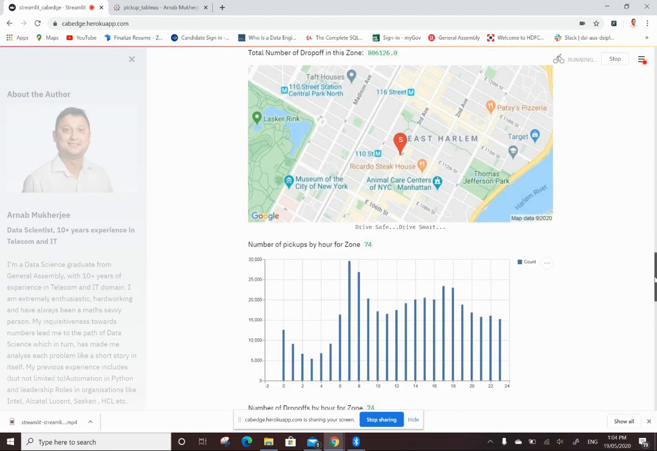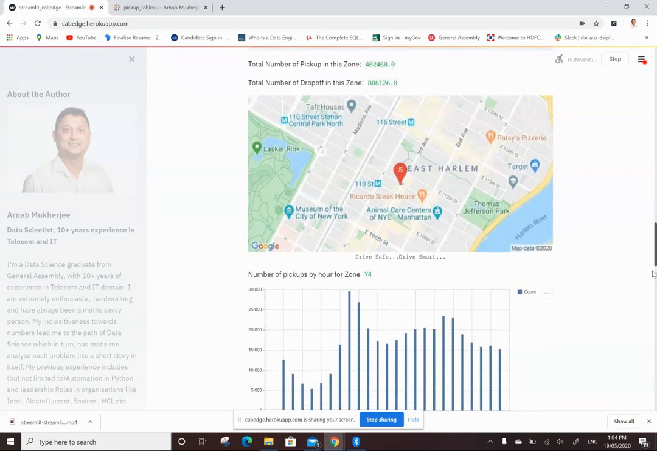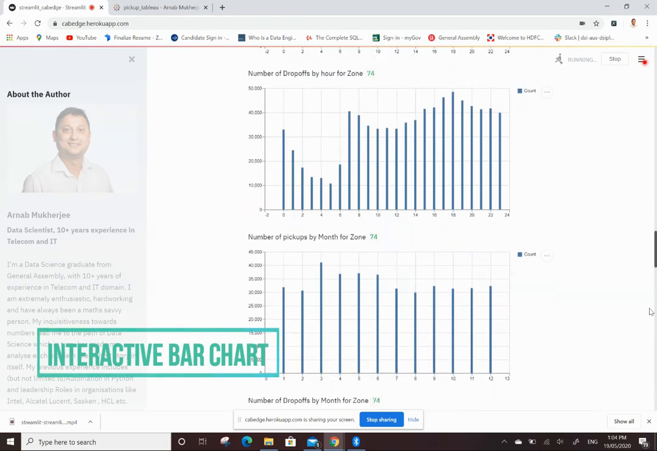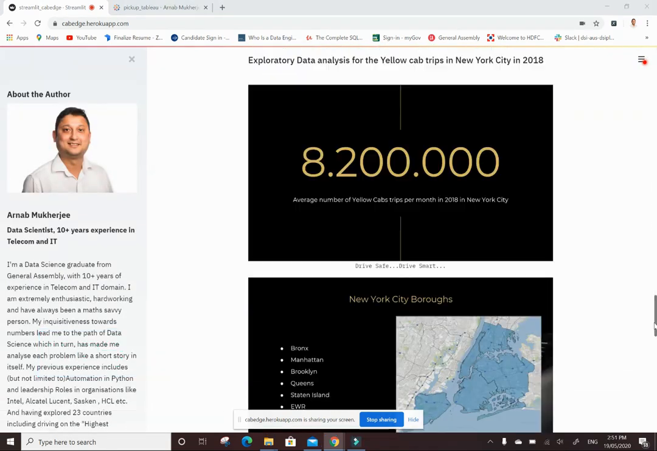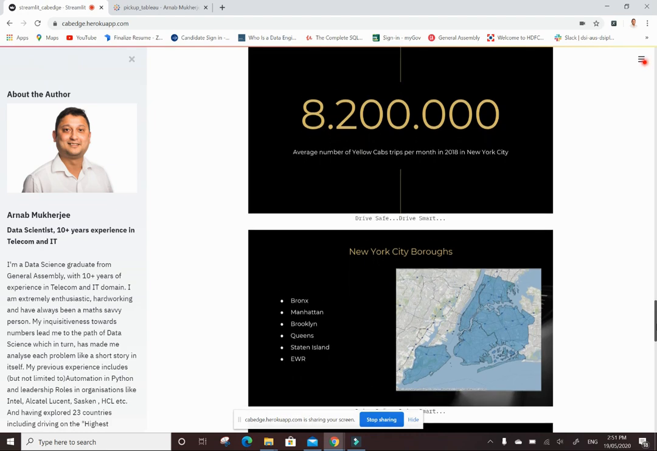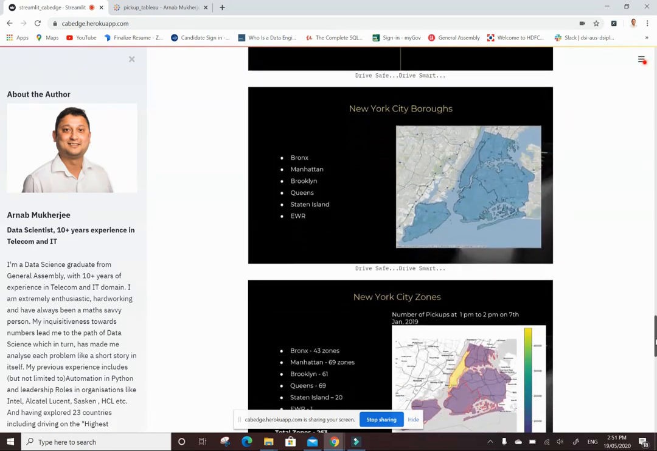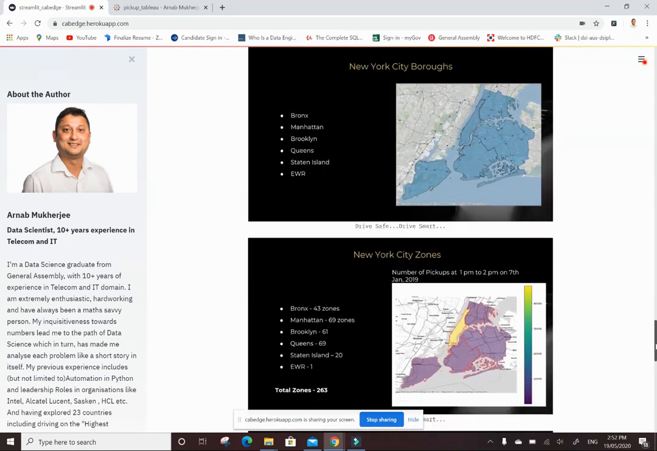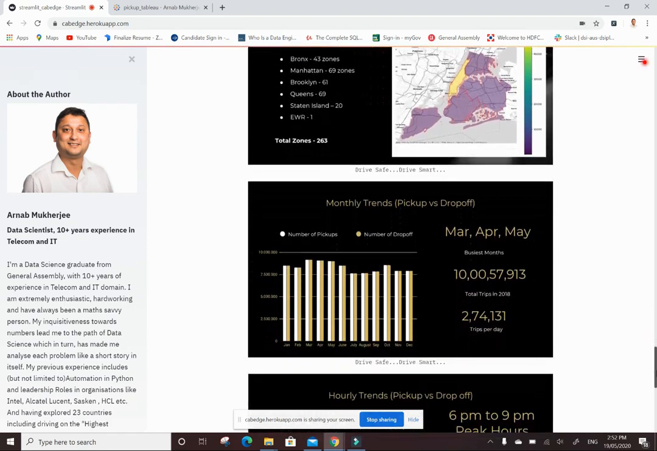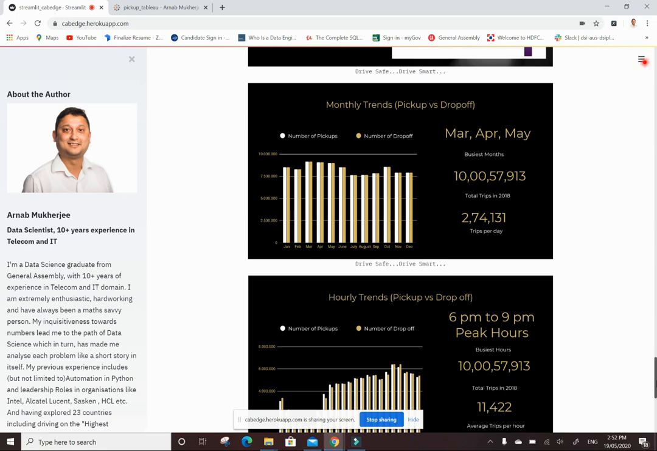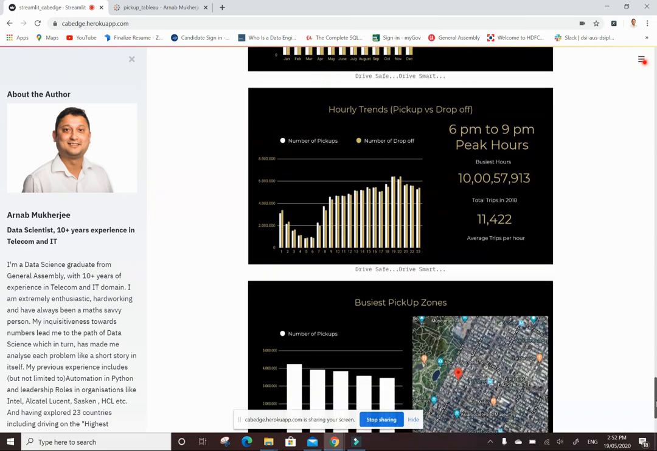Not just that, but it also has interactive bar charts, which give the driver an idea of the hourly, weekly, or monthly trend that this particular area has shown in the past. This gives an idea if he should stay in the area or should drive off to a better area. Other than that, it also shows the suburbs which were the busiest in 2018, the months in which the suburbs were the busiest, and the hours in which a driver should most likely drive.